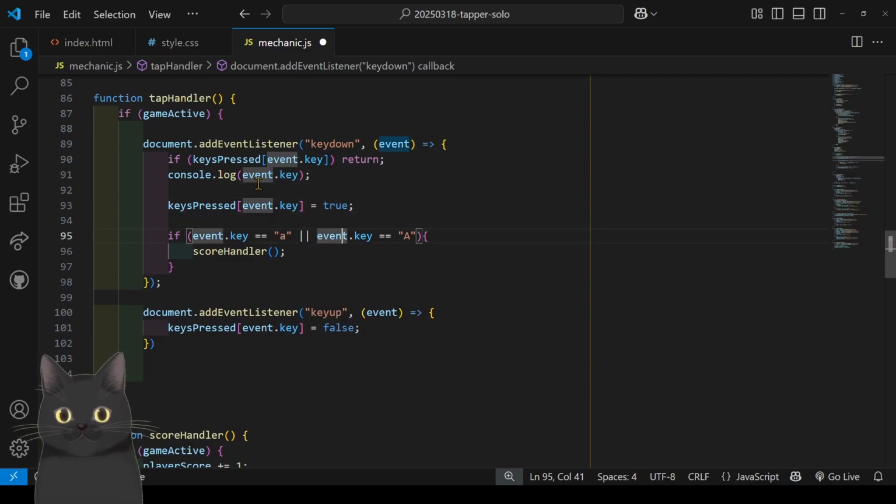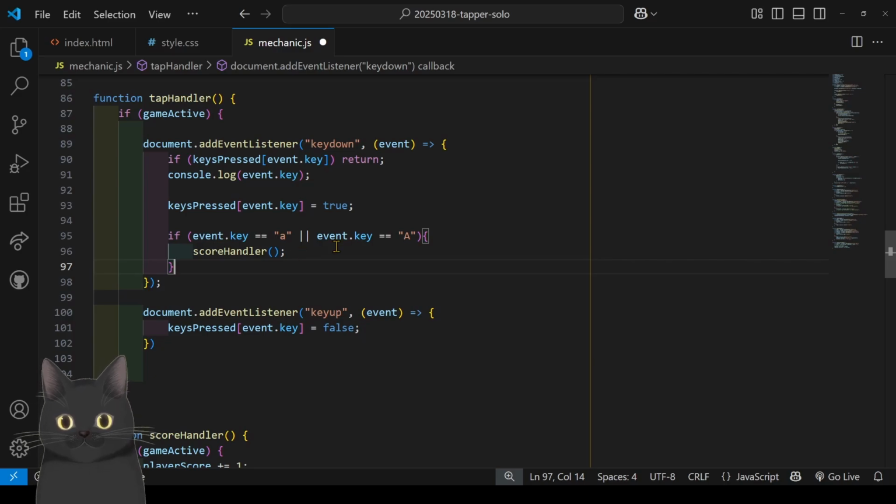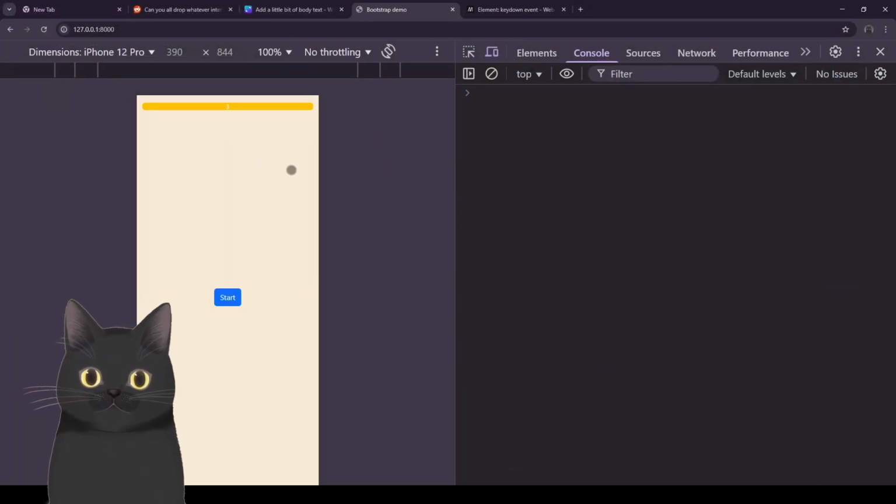So what this does is when it gets within the key down scenario, if the key is A or capital letter A, then it will add on to the score. So let's take a look at this to make sure that this is working. Let's go back to our browser. We'll refresh.